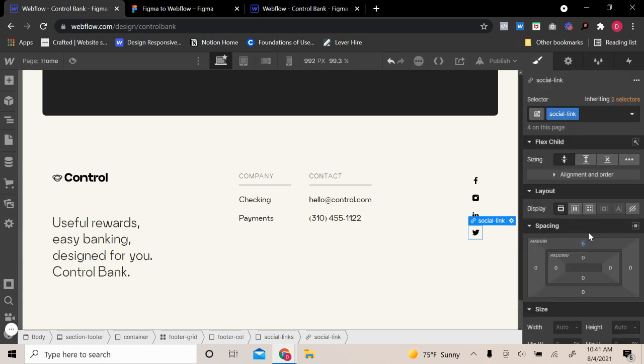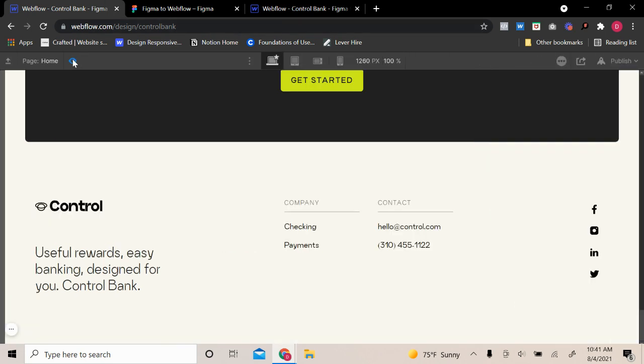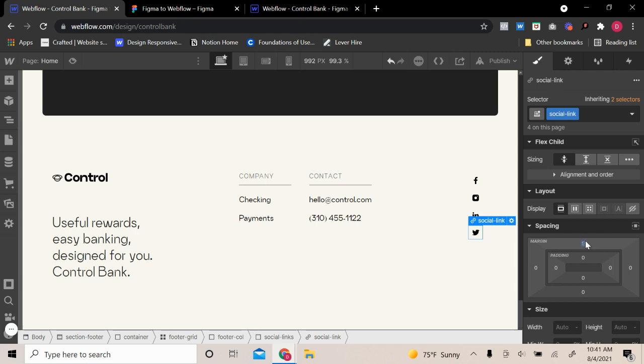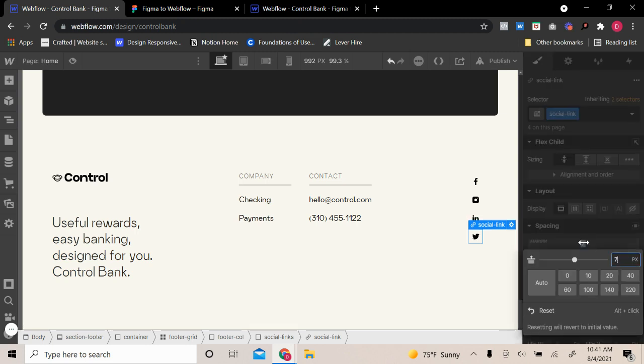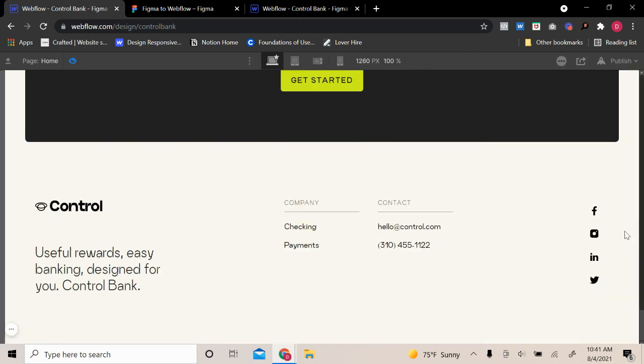All right, so let's add 5 pixels of padding to the top of that and see how that looks. Cool, but let's just do a little bit more. Since they are links, you want to create a little bit of space for people to click on.